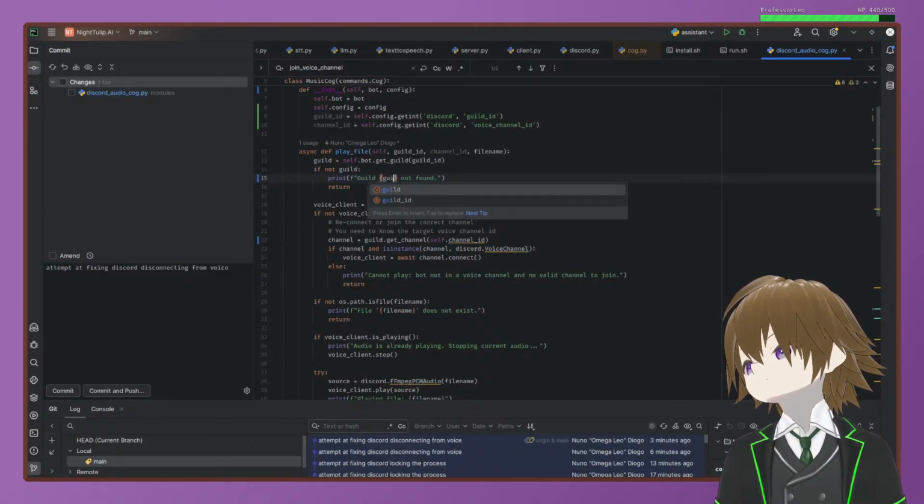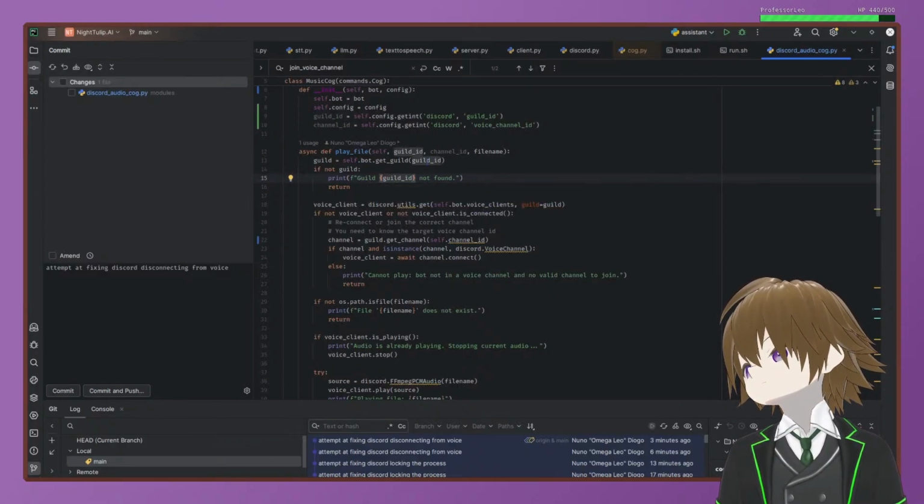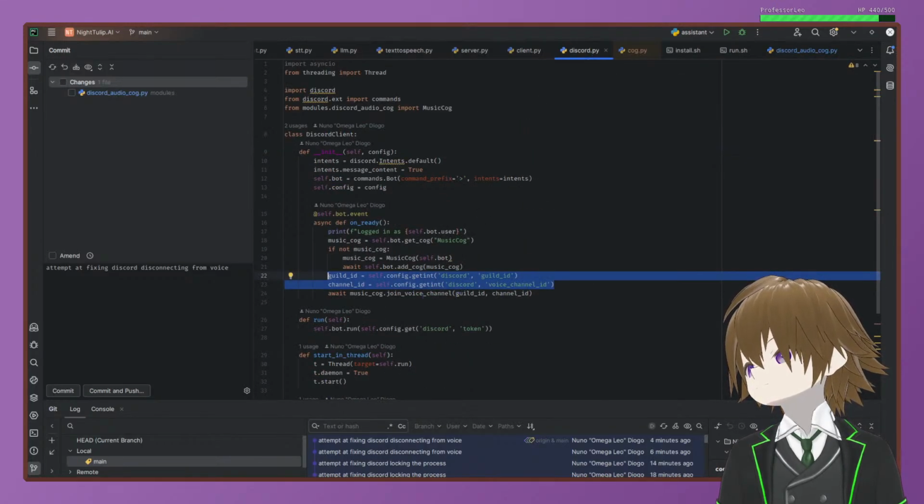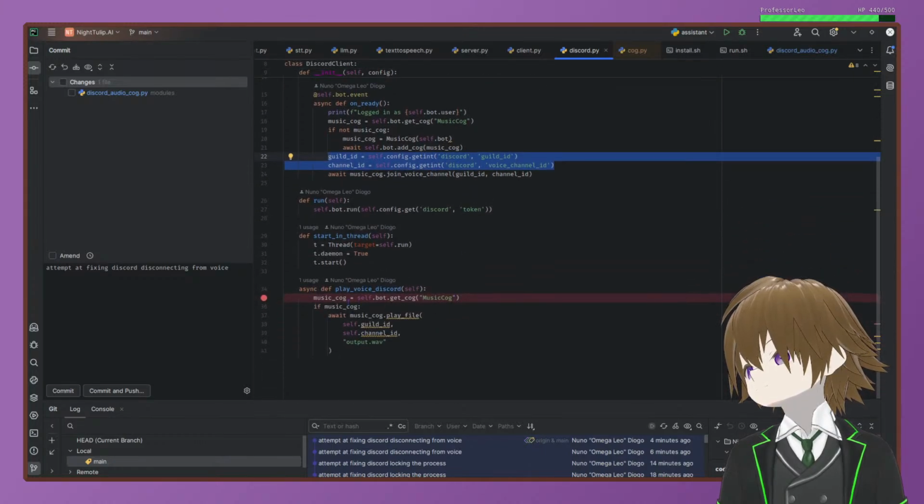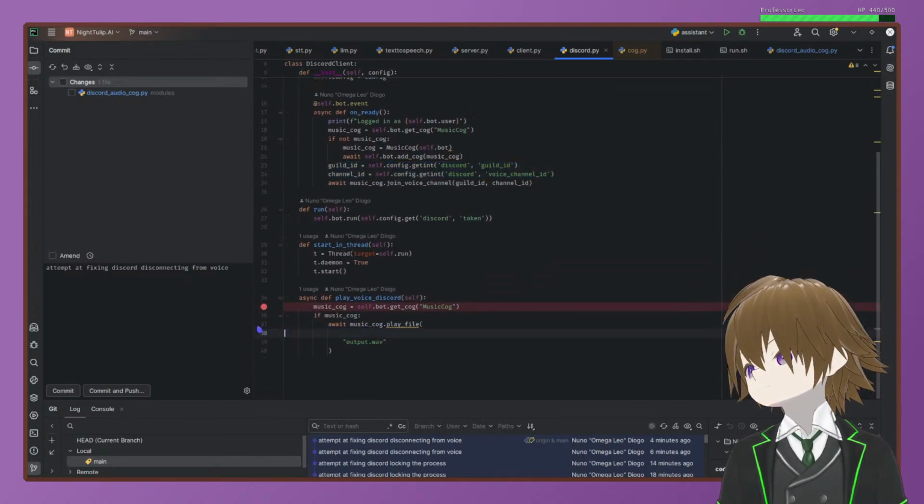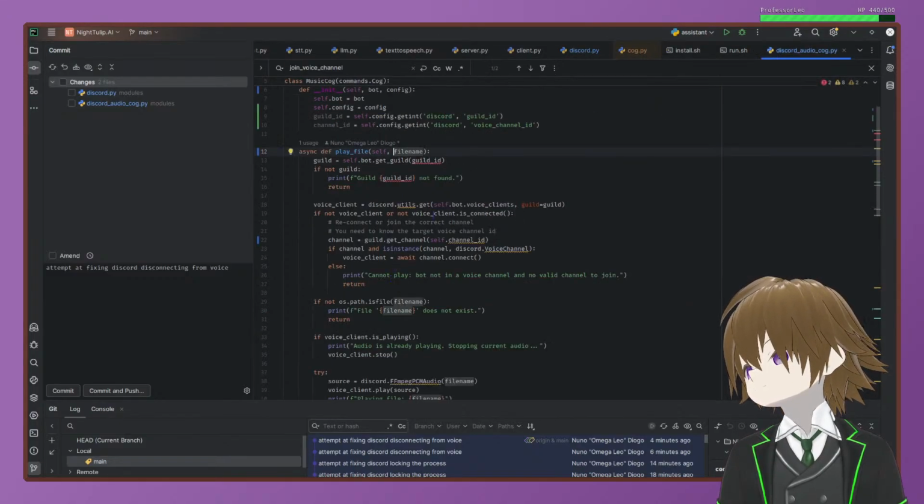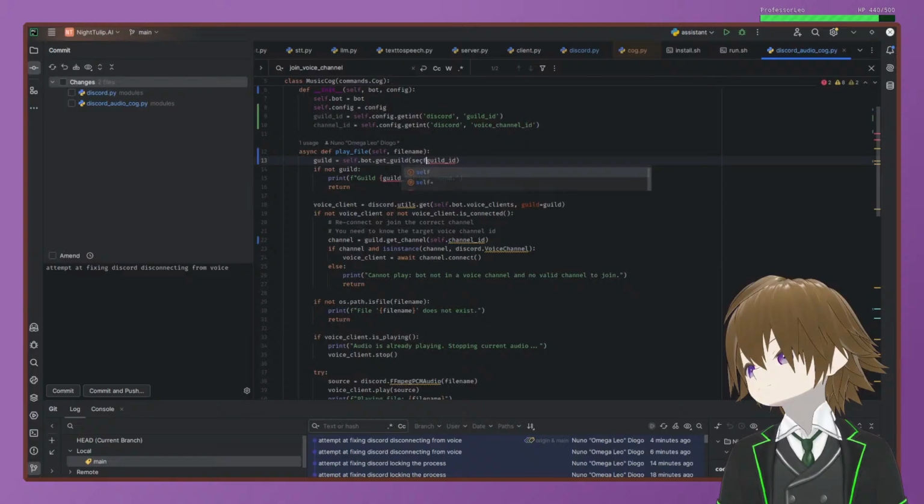Okay, and guild ID, same here. Can then just delete this. Go into here and say to just play the output wave file. And self dot. Okay.